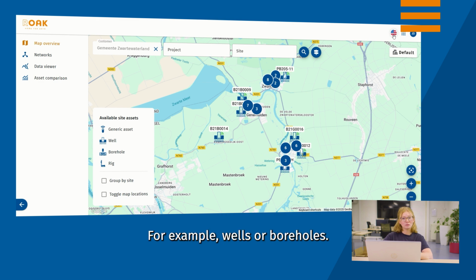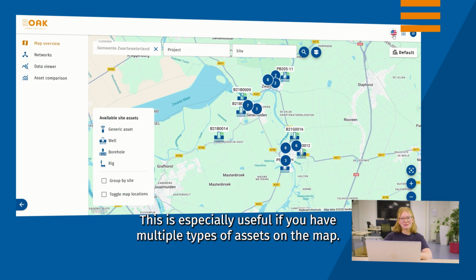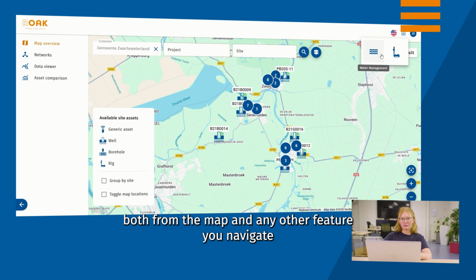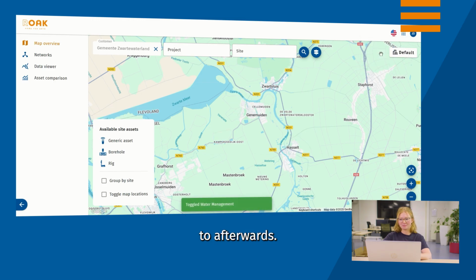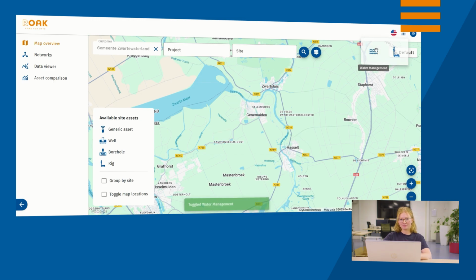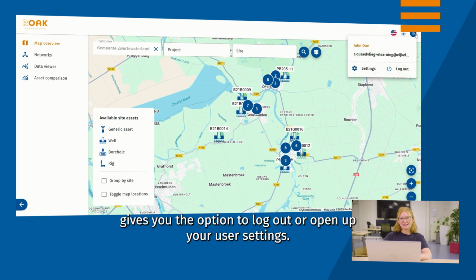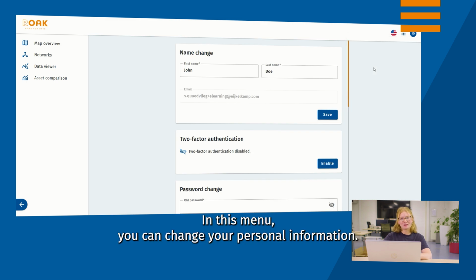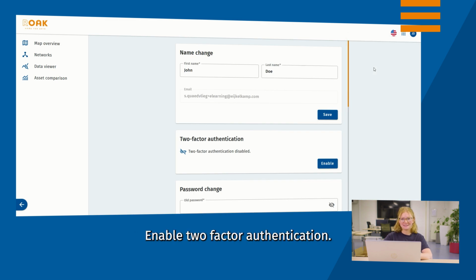For example, wells or boreholes. This is especially useful if you have multiple types of assets on the map. When you turn one off, those assets will disappear both from the map and any other feature you navigate to afterwards. The last button gives you the option to log out or open up your user settings. In this menu, you can change your personal information, enable 2-factor authentication, change your password, or customize ROAK to better fit your preferences.